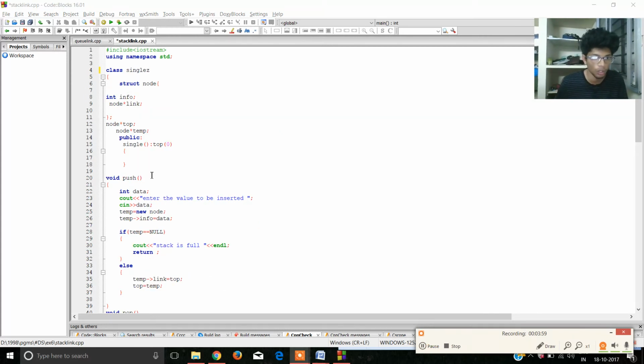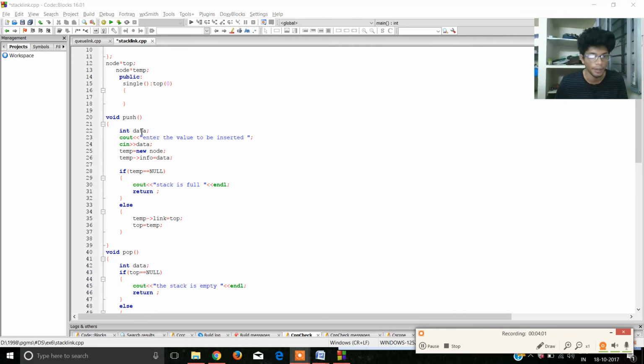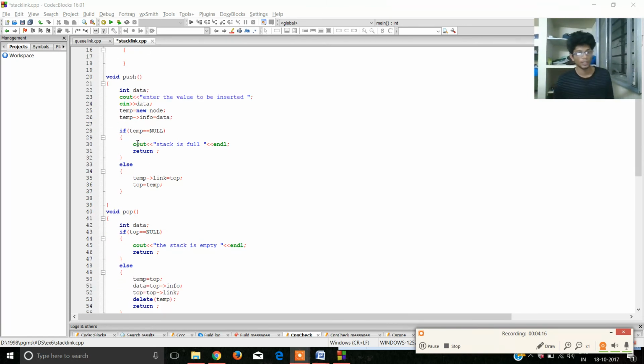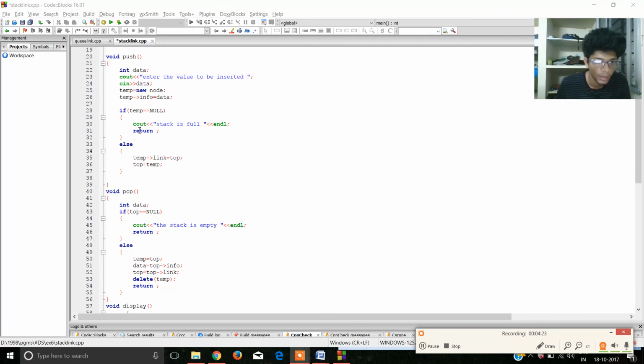Next, a function called void push is declared where int data, cout, the value to be entered is taken. The value input is taken inside data. Next, temp is equal to new node and the value of temp is info equal to data. Next, an if statement is used to check whether the stack is full. If it is, it returns the message stack is full. Else, the value is inserted.